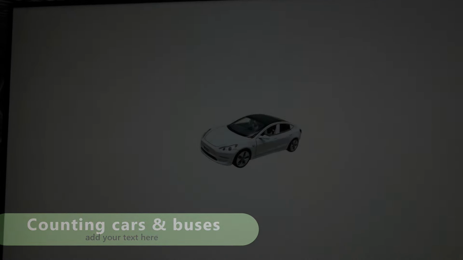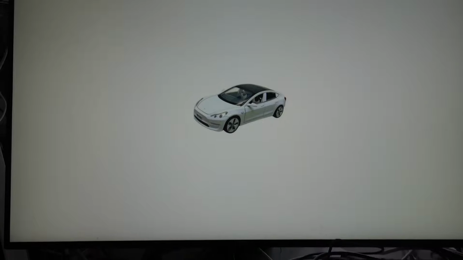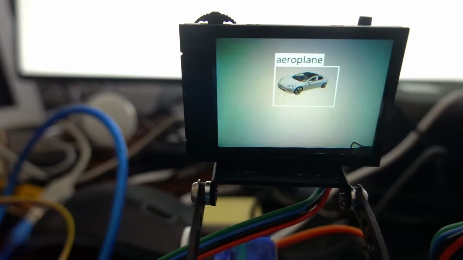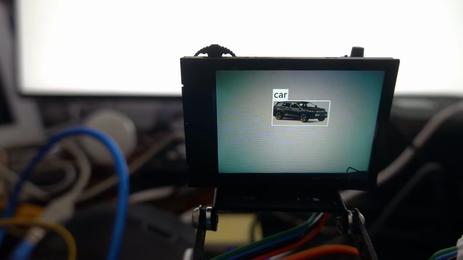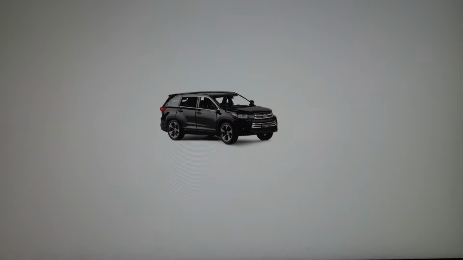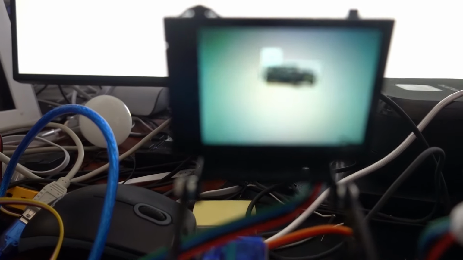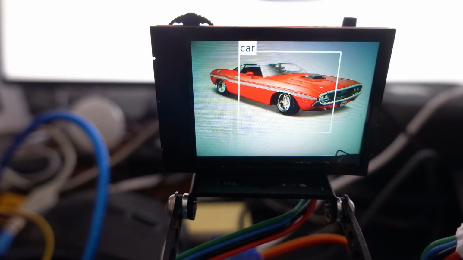So here we have the electric car, the Tesla, and we'll just see the response on HuskyLens. So HuskyLens thinks it's an aeroplane. Let's try a different car. So this time it's a Toyota car, and it's recognized the Toyota as a car. So we'll do a few more.